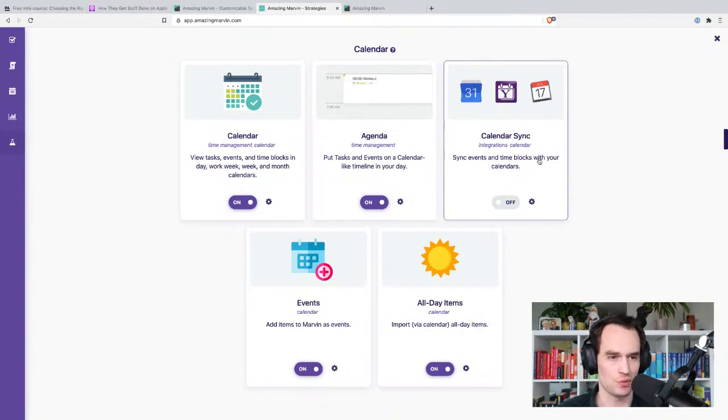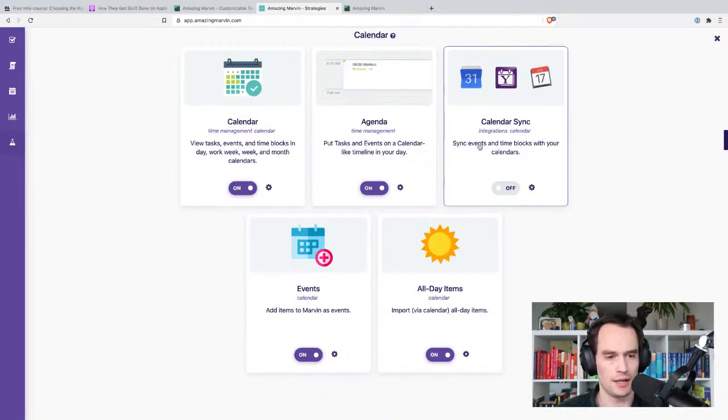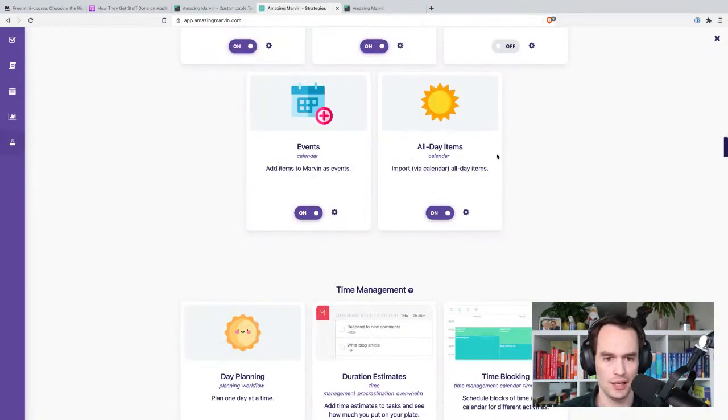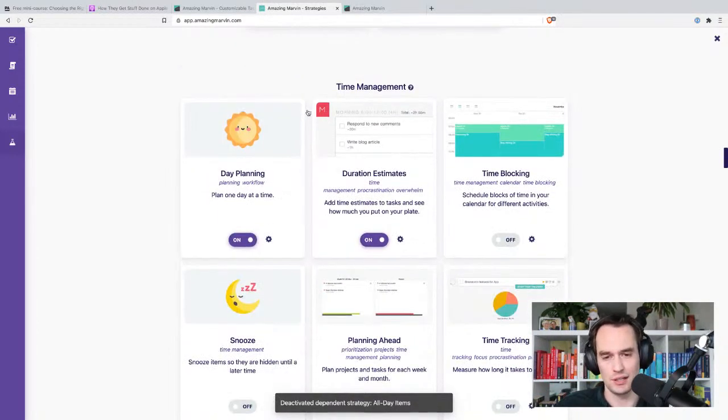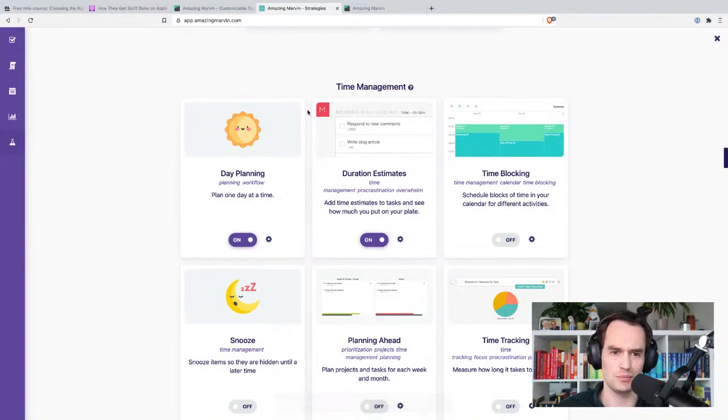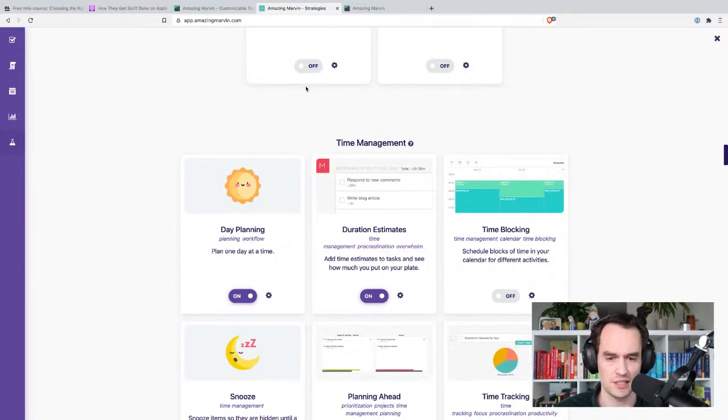Sync events and time blocks with your calendars. That's nice. That's cool. So we'll sync with your Google Calendar or your iCal or whatever you're using. I'm not going to do that right now, but this is good to know that they have this. Add items to Marvin as events. No, I like to have my task manager be for task management, not for event planning. I've used an app called Fantastical to manage my calendar, by the way. I love Fantastical, great app.